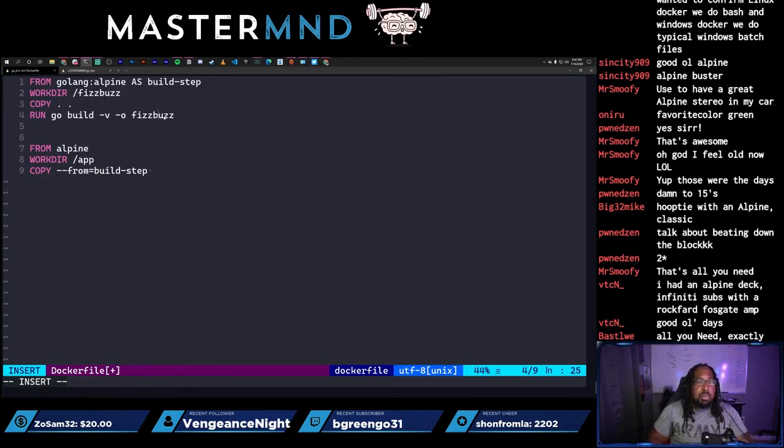And so let's actually call it something different. Let's call it FizzBuzz app. Let's do capitals. So that's the actual executable that's going to get built. And I'm going to say, hey, copy from this work directory. So inside of the work directory from here, FizzBuzz, copy FizzBuzz app. Go ahead and copy that right here, right to my location right now, which is slash app. So copy from this container, copy from build step, this file, and copy it right here.